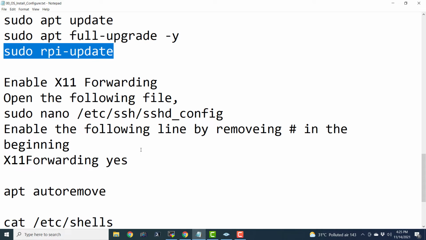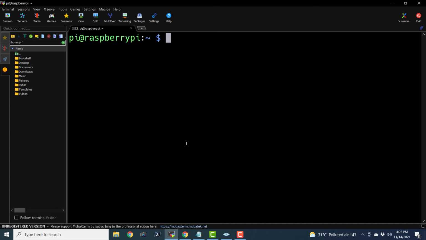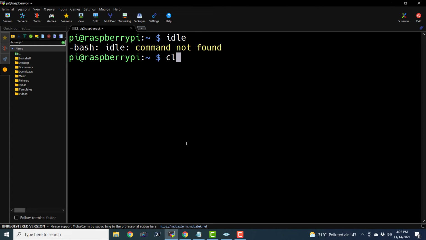Now, one of the major things that we need to enable is X11 forwarding. X11 forwarding means we can access the graphical user interface applications of the Raspberry Pi without connecting to it using VNC or any RDP program. So we can just type in the names of any utility, let's say IDLE, and okay, IDLE command not found. So let me clear it.